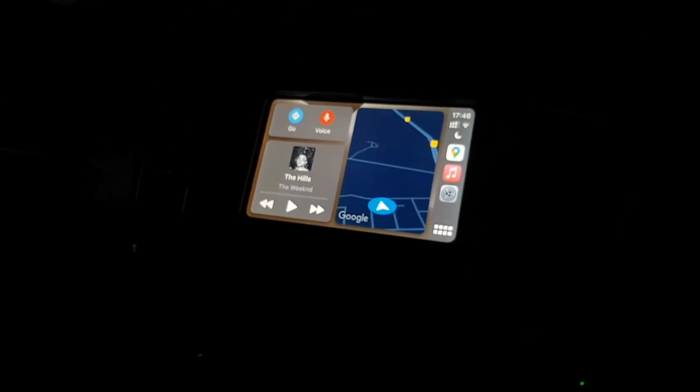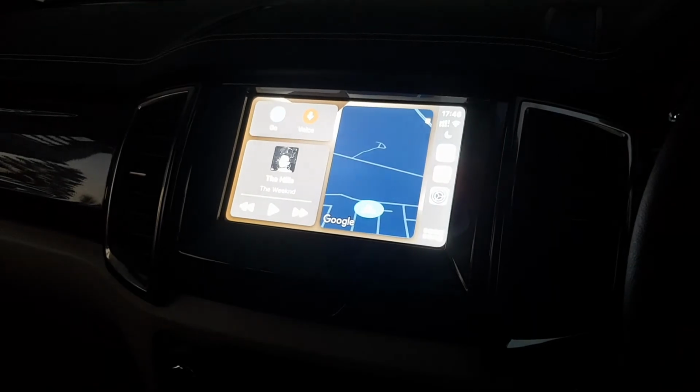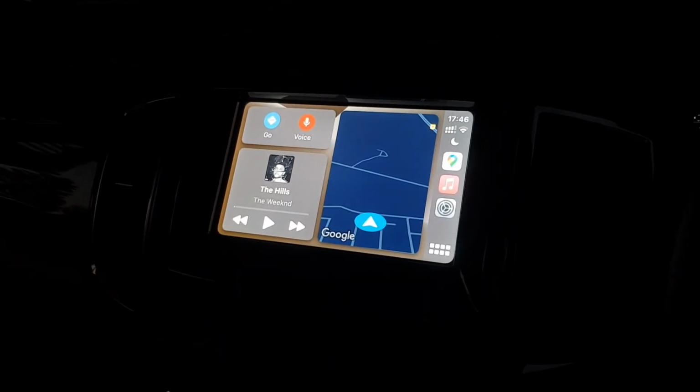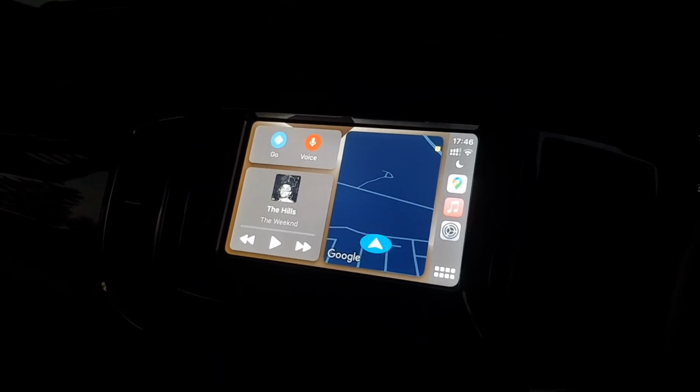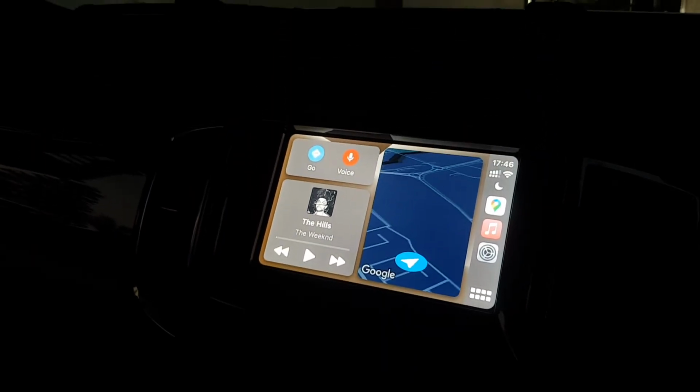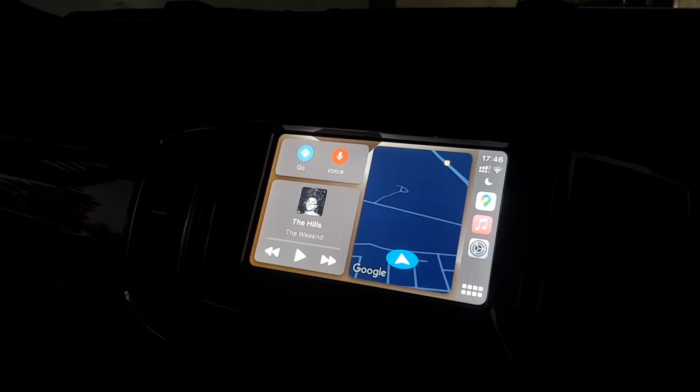So guys, in order to work, Apple CarPlay needs a cable and an iPhone. Without that it can't work.